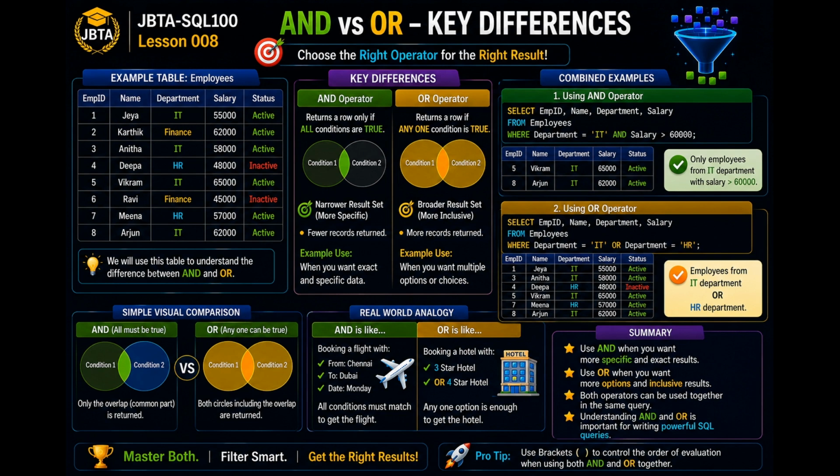Let's compare the two examples shown on this slide. In the first query, we use department equals IT and salary above 60,000. Only employees who satisfy both conditions appear in the result. In the second query, we use department equals IT or department equals HR. Now SQL Server returns employees from either department, so the result contains many more records.